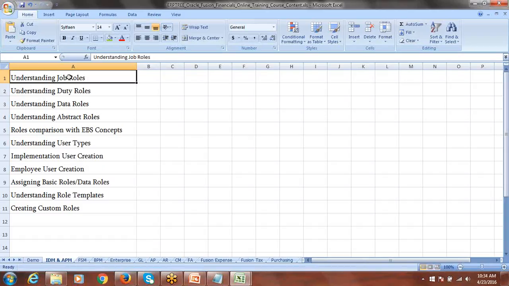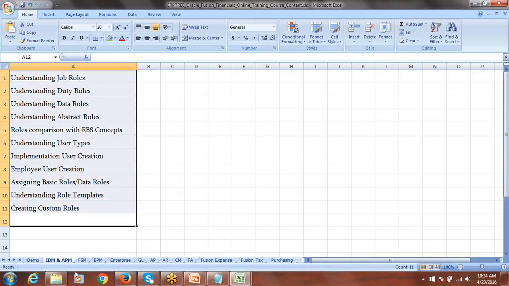We'll be discussing and understanding the different types of roles we have, what is the purpose, and how those work in the application environment. We'll compare Fusion and EBS for this understanding. We'll cover implementation, user creation, the employee user creation process, how to assign roles or data roles to the user, what the concept of role templates is, and how to create custom roles. All this we will learn from the applications called IDM or OIM and APM. From these 2 middleware tools, these basic points will be learned.